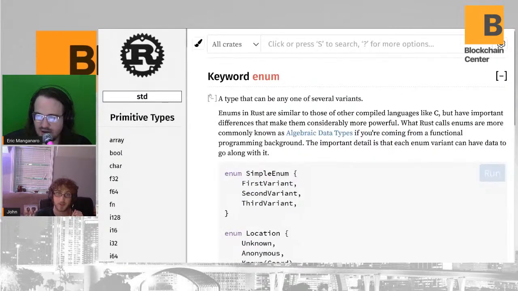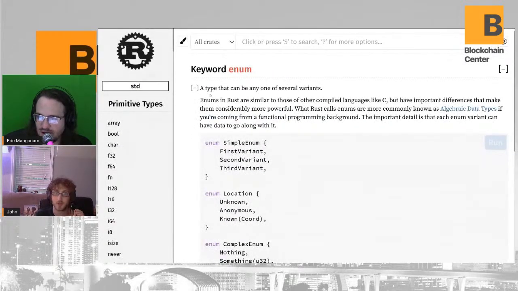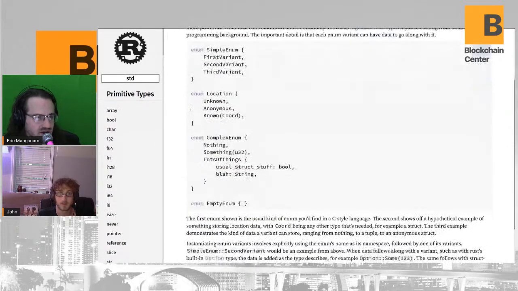As it explains, enums in Rust are similar to those of compiled languages like C, which is not a great explanation because it doesn't actually explain what they are. They're more commonly known as algebraic data types. If you're coming from a functional programming background, an important detail is that each enum variant has data to go along with it. So we got a simple enum: first, second, third variant.